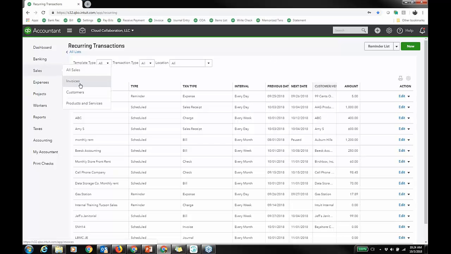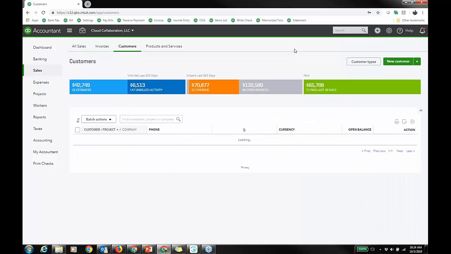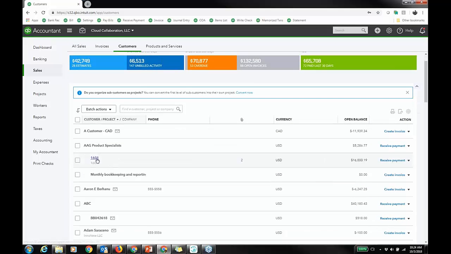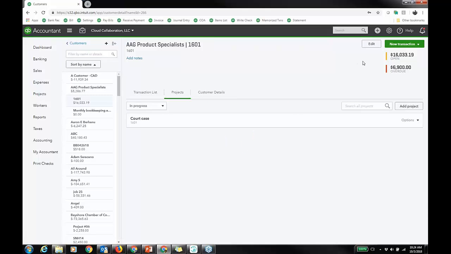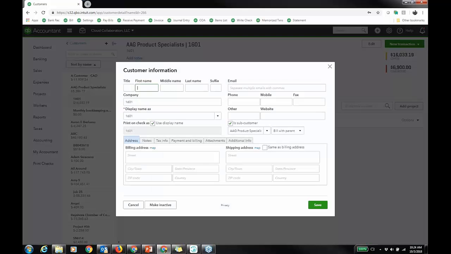Now real quick, I'm going to go to the customer list. Job 1601 under AAG Product Specialist. This is me using a sub-customer to track the job. So you have two methods for tracking jobs in QBO Plus. In desktop, we know it's just customer:job. In QBO Plus, you're going to use either sub-customer, which is the former method, or the new projects, which I'm going to use today.